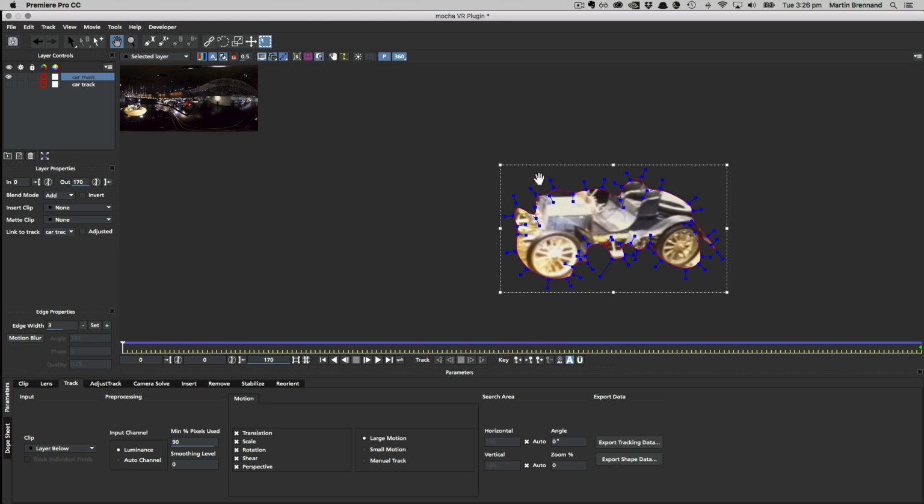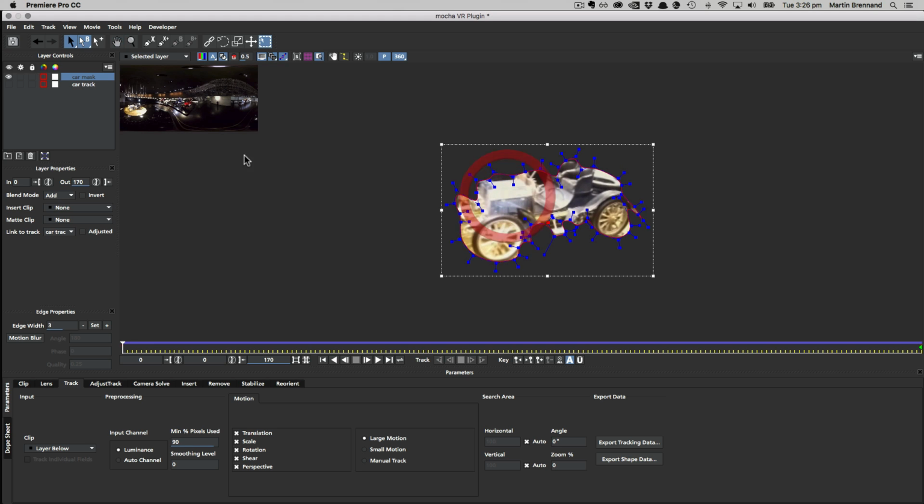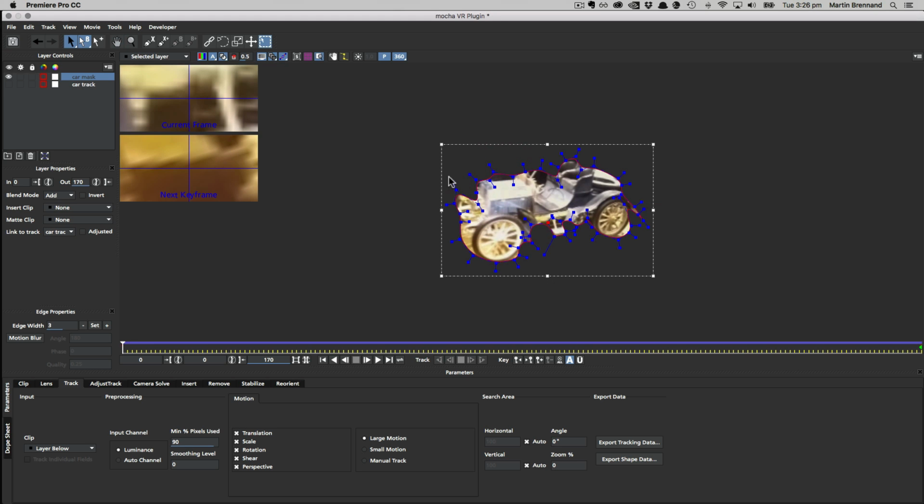Now, keep in mind that when you're in 360 mode, zooming in is not actually zooming, it's actually changing the field of view. So if you see some distortion, that's why. We're actually physically changing the field of view while we're working here.